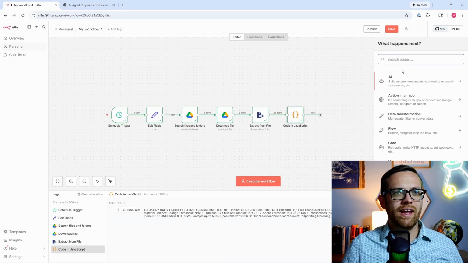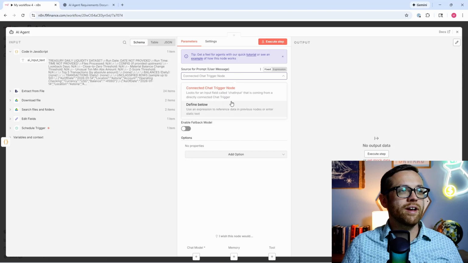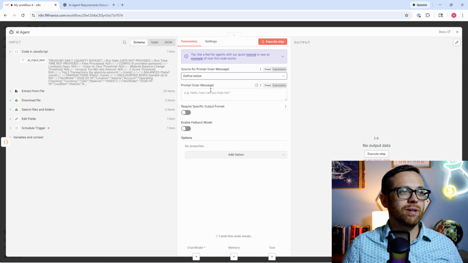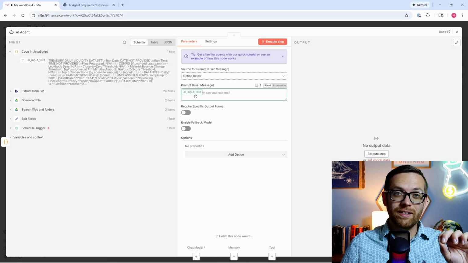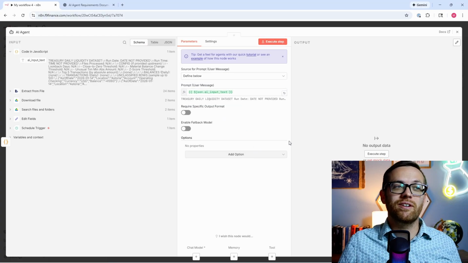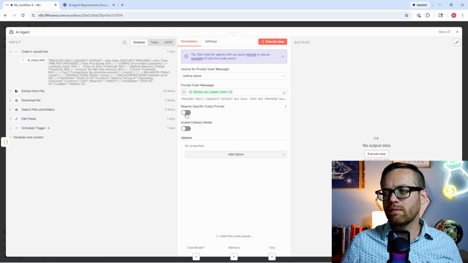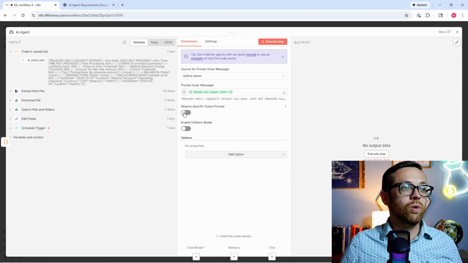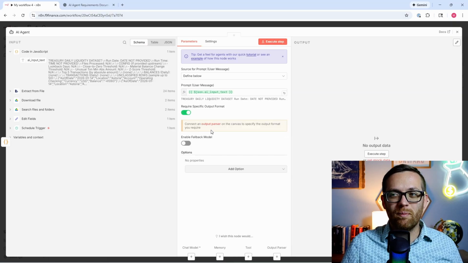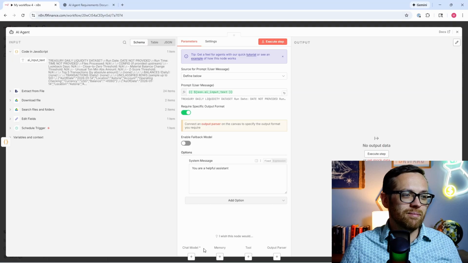So we'll go ahead and pull in our AI agent node. We're going to have this done from a definition below, and we want to pull in the AI input text. Remember, the prompt is where you feed in the information. We go to options to use our system prompt. So there's our message. We're going to require a specific output format, which our system prompt's going to handle. And then in options, we want to put system message.